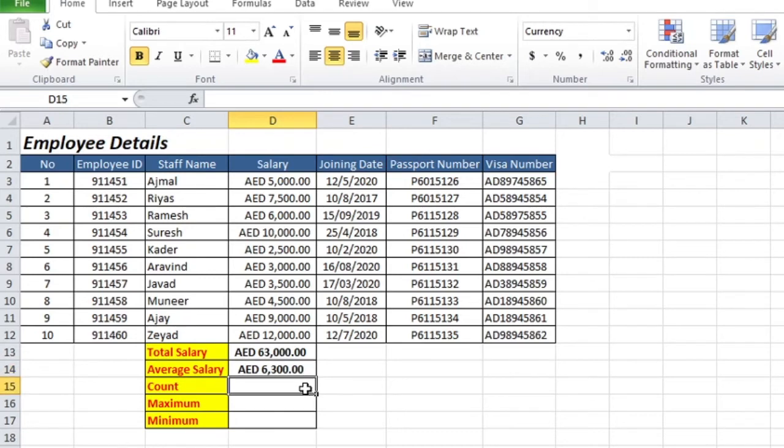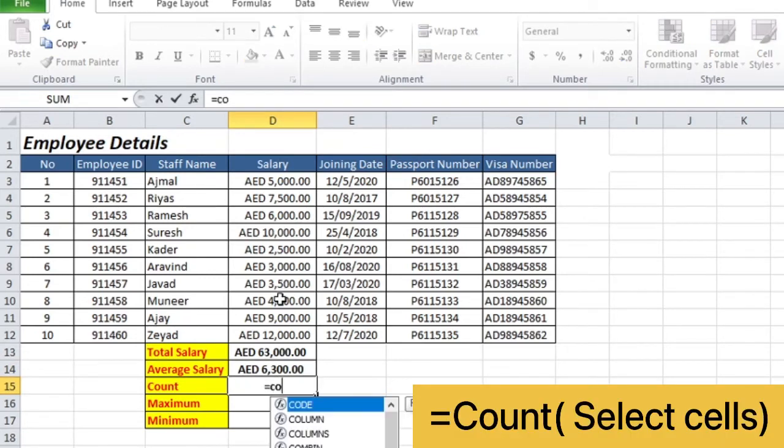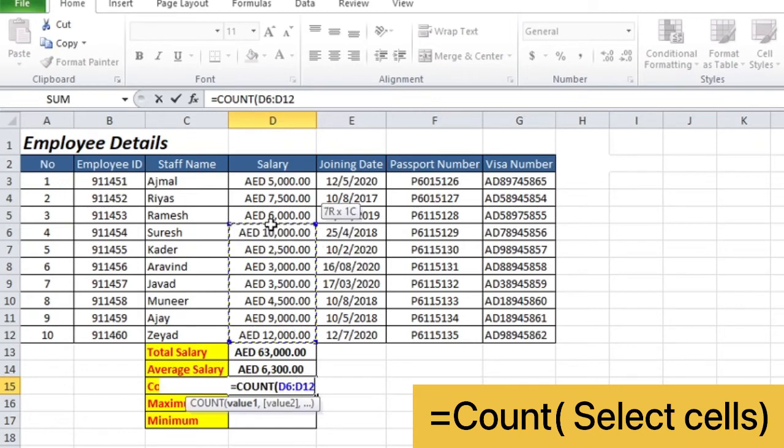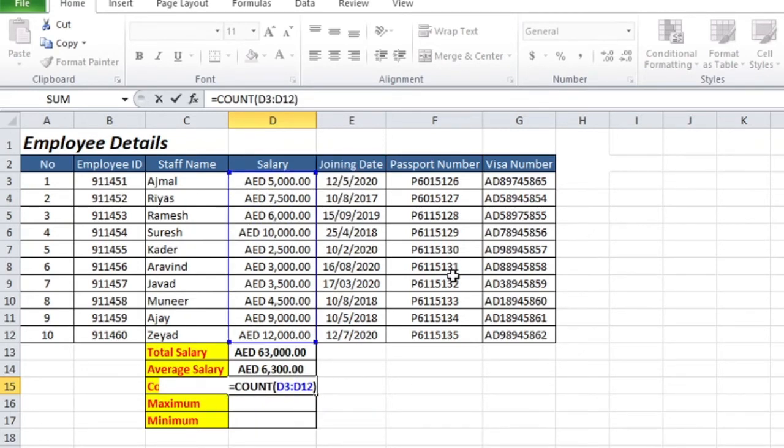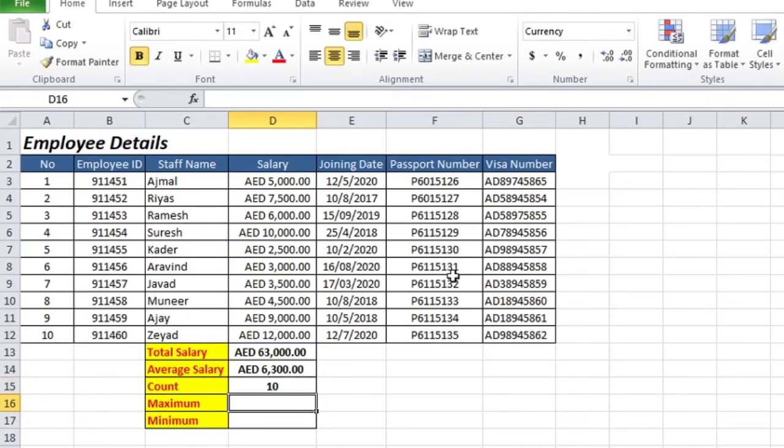Okay, next we are calculating the count. If you want to count, there's a formula for this: equal to count, then open the bracket and select the cells, close the bracket and enter. So you get the count as 10, right? There are 10 employees here, so that's why.